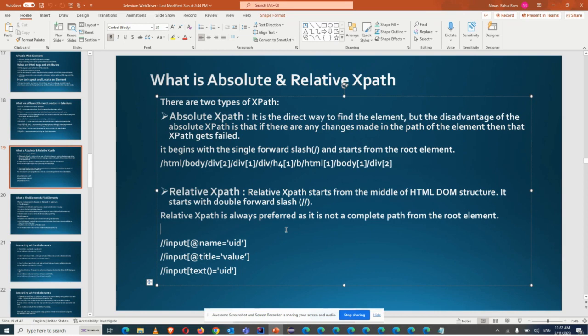Relative XPath means we are not dependent on the parent tag or the starting tag of our HTML DOM. It is relative to a particular tag, like two tags being related. Relative XPath starts from the middle or anywhere in your HTML DOM structure. It starts with a double forward slash, not a single slash. Relative XPath is always preferred as it is not a complete path from the root element. If we change or introduce another tag, that is definitely not going to impact my relative XPath.